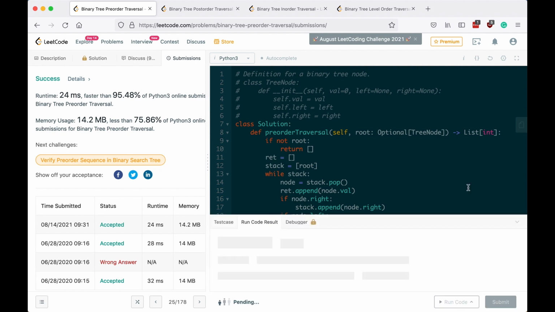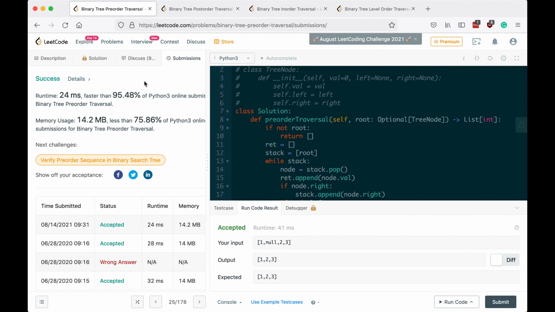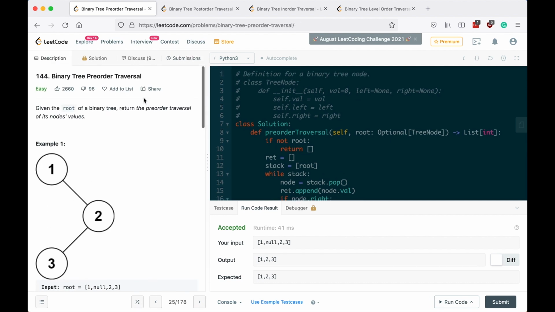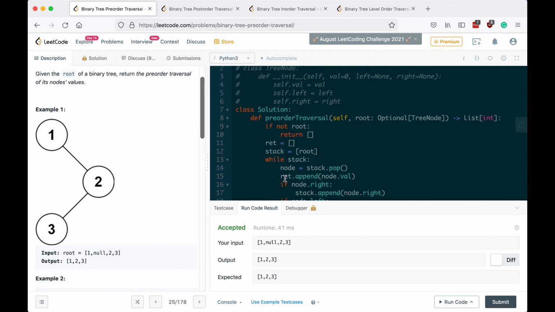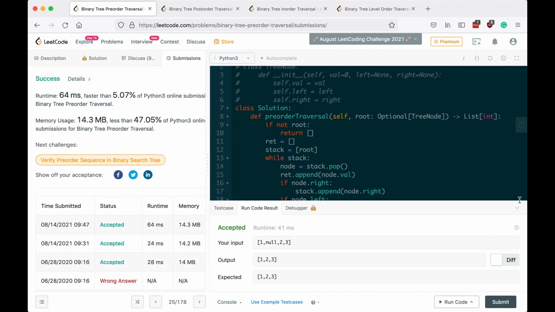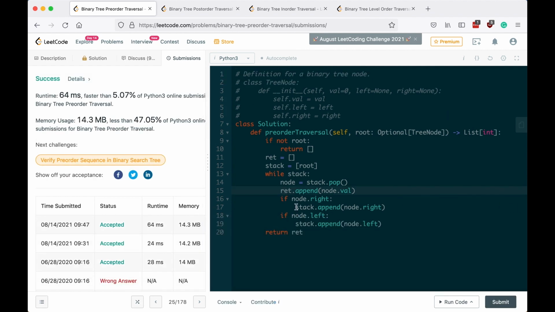Let's run the code. Cool. Recall that the problem wants us to do pre-order traversal. And submit. And we're all set.